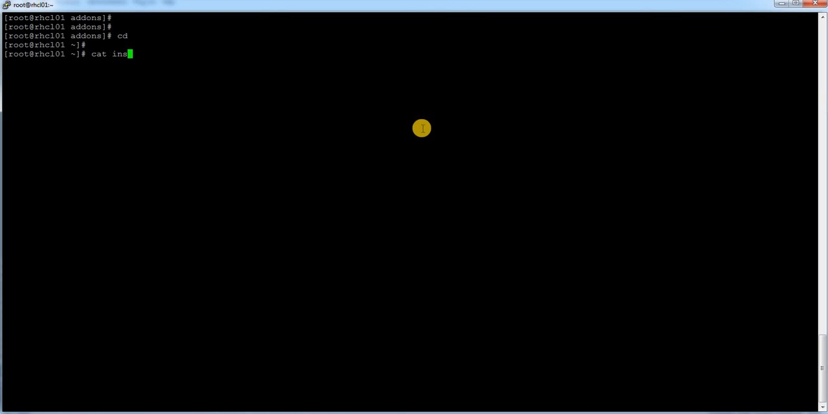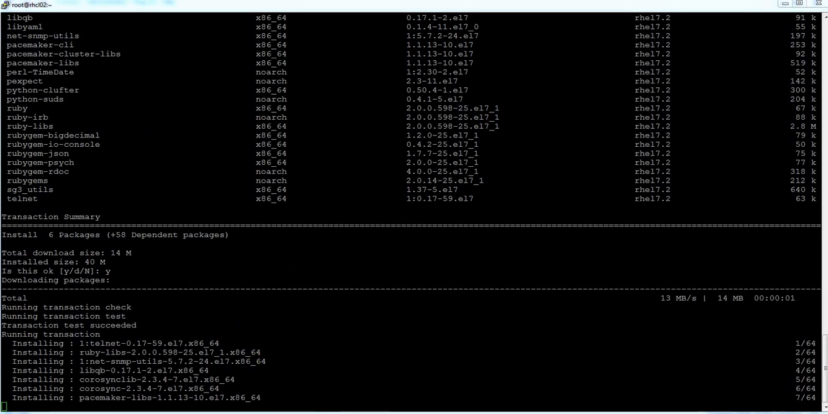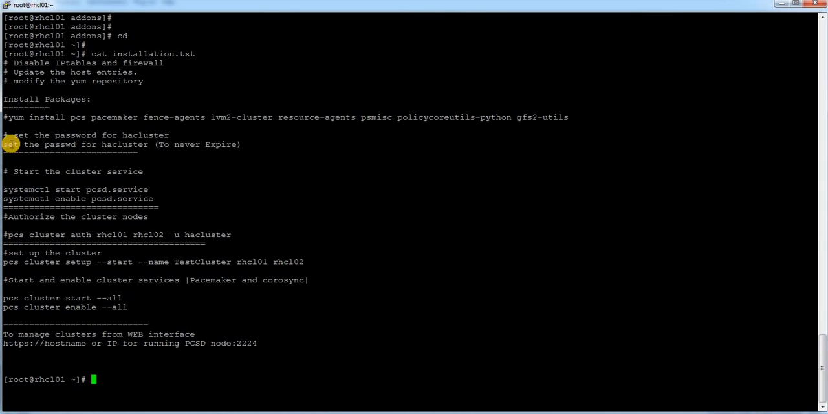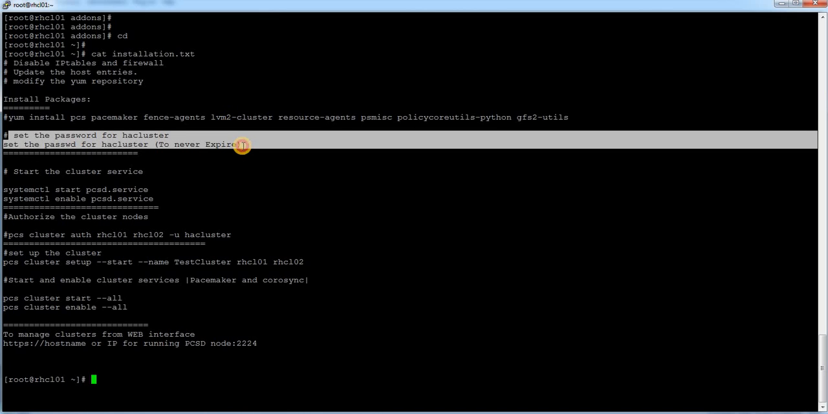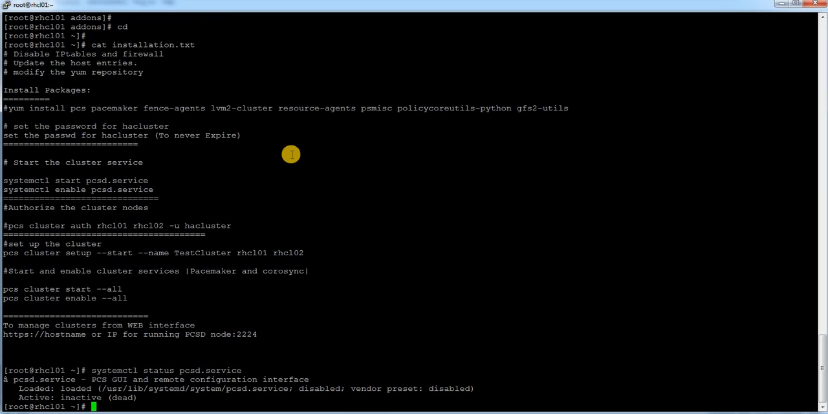Let me see the next step which we need to follow. Okay, so meanwhile the installation is going on the other node, we can go through the steps here. So we have set the password for hacluster, and now the services. So now this server has installed the PCS service, and let me check whether that service is running or not. If I check the pcs service status, the service is not running, so let me just start the service.